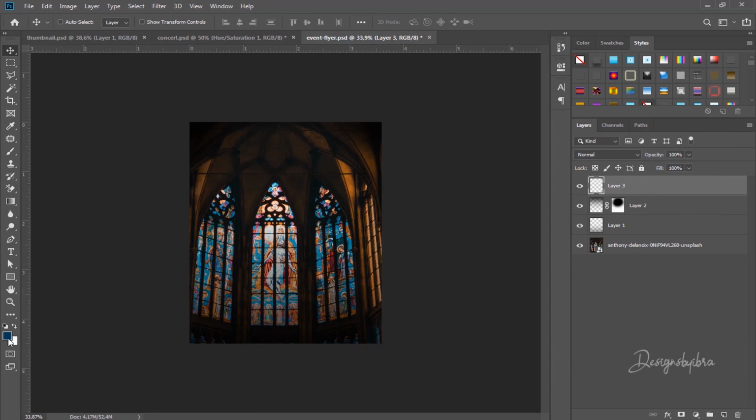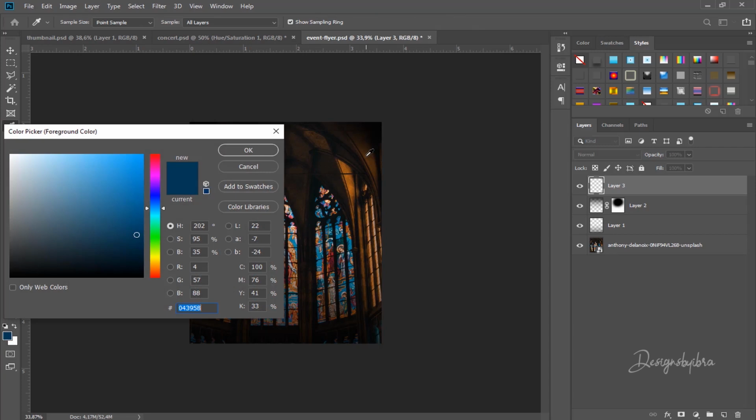Now we can change the foreground by taking a color from the actual church interior image over here. Let's borrow something like a brown. Yeah, I think this one. Let's lighten it a bit by moving it up here. It's fine.